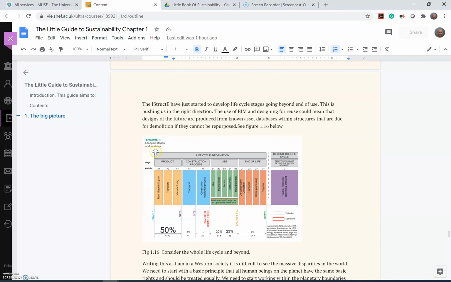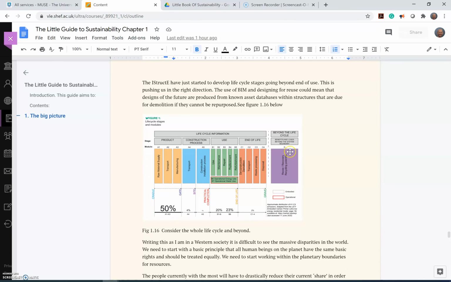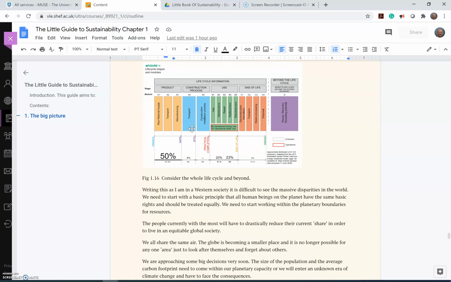iStruct have now looked at the life cycle beyond the end of life of the actual project, if you like. This is very important, and in the past we've just looked at the product and maybe the construction process and maybe the use, but we haven't gone into detail on what's going to happen at the end and beyond the end, and this is the kind of thinking we need to introduce.